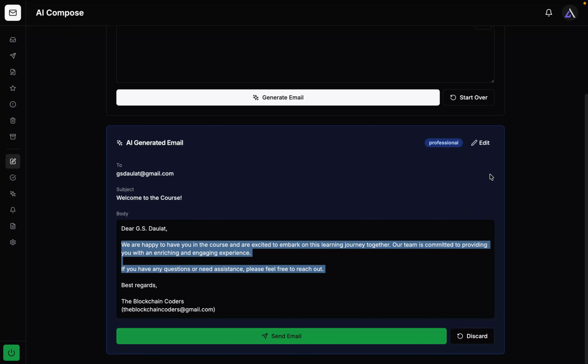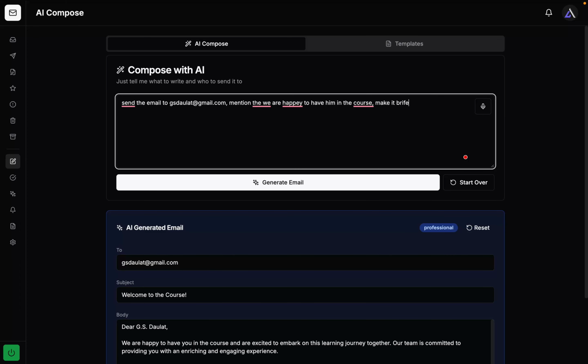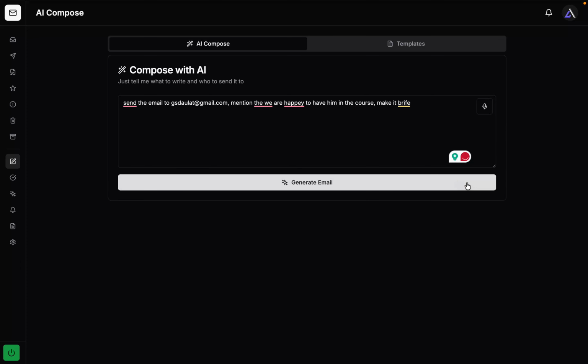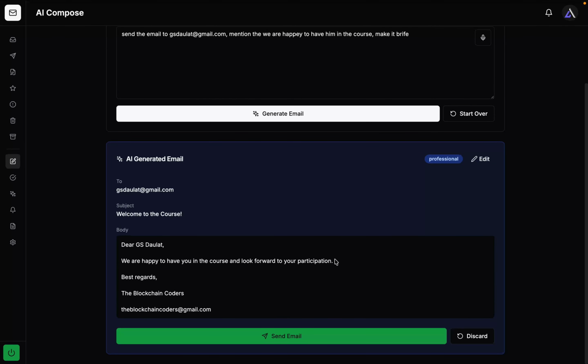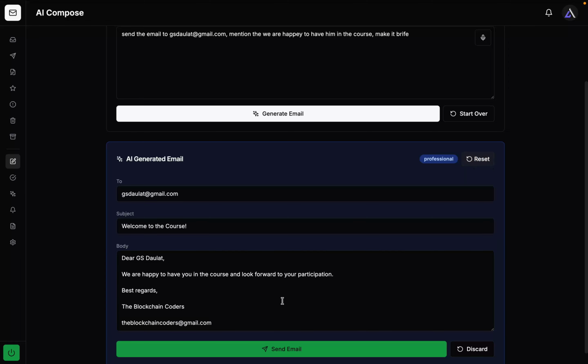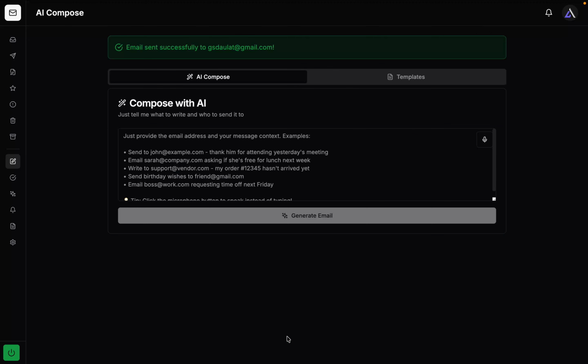If you want to do the editing, you can simply click on this and edit. Or I can say brief, click on start over and click on generate email, and it's going to regenerate the email in brief, or you can give more context. If you want to edit, click here and you can edit. If I want to send, I can do that very easily. I can simply click on send, and the email is going to be sent.